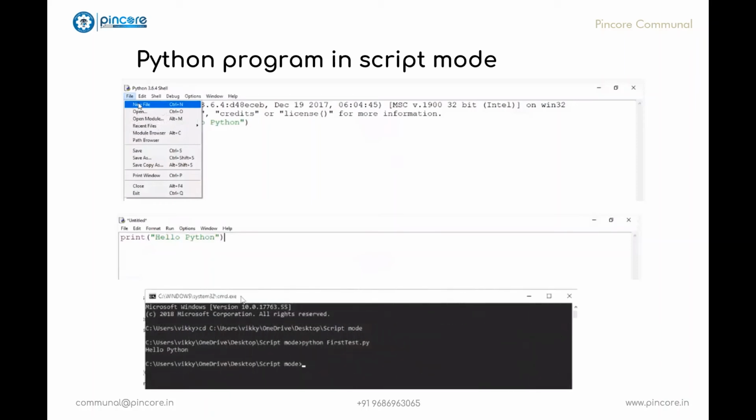Now open the command window. In the command window, type cd followed by the location. Here cd is nothing but a command that means change the working directory. So type cd, then you can see we have pasted the location, that is on the desktop the folder script mode. Now we have to type Python followed by filename.py. For instance, I have saved with the file name firsttest.py. Just mention the file name with which you have saved, and now you can see the output in the command window immediately.